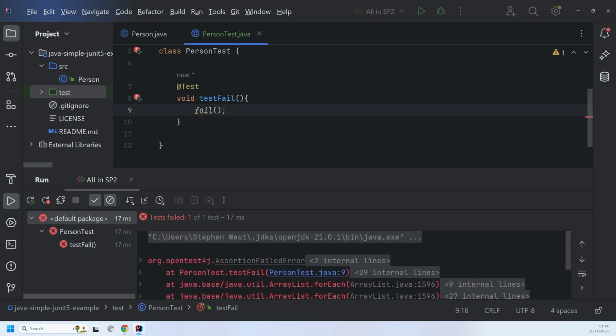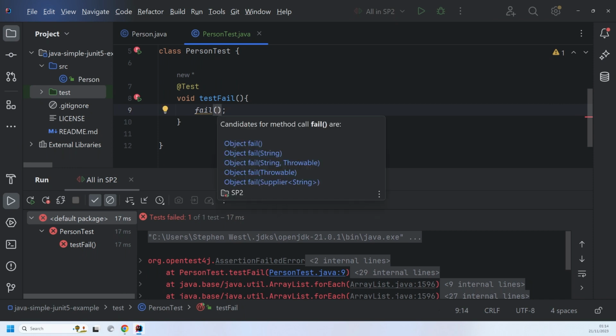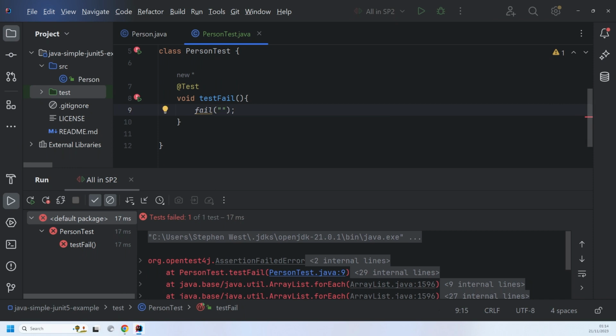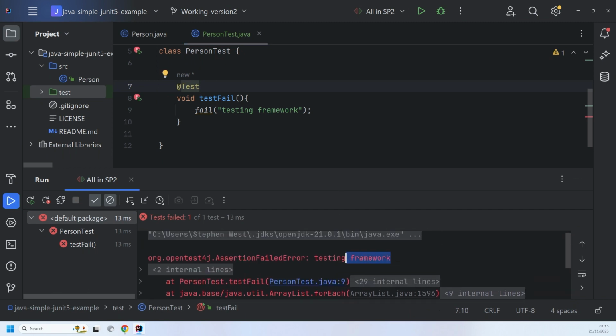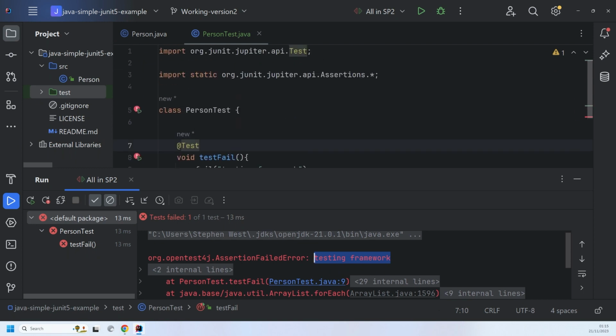So apart from testing the framework, the other place that you would use a fail is if, during testing, you get to a particular state where you're not expecting it to get, and therefore you can say, well, I've got into this state, fail, and then you can also add a message. So here I'm going to add the message, testing framework. And if we rerun the tests, there you'll see this time I also get the message there.